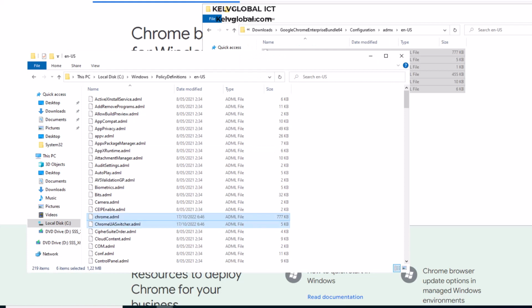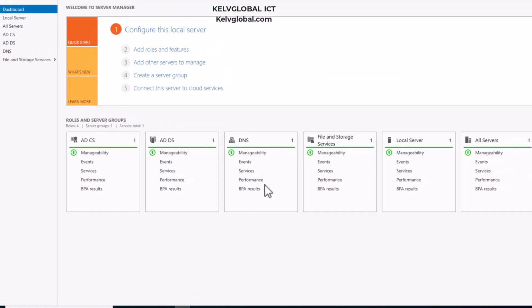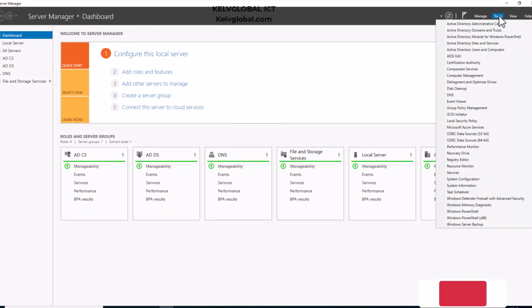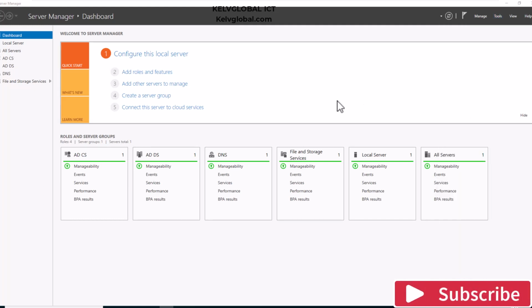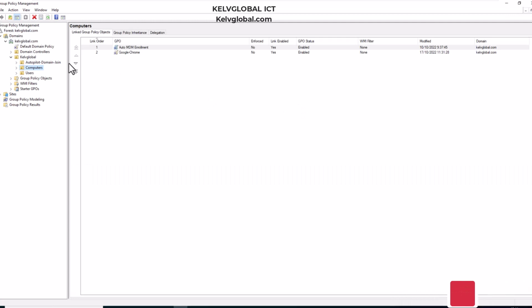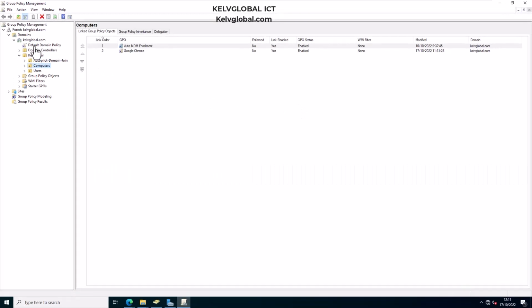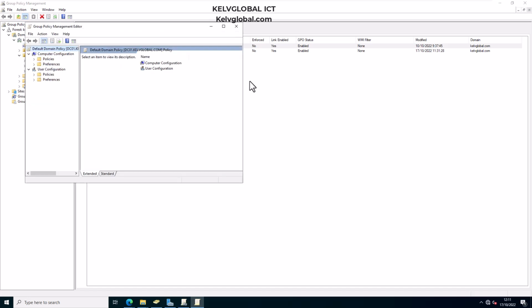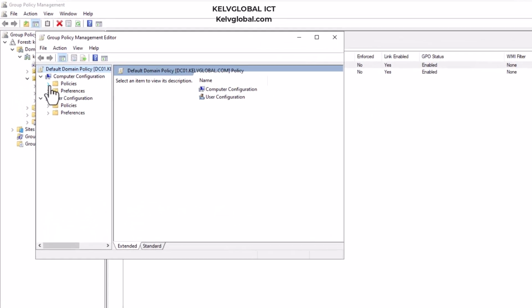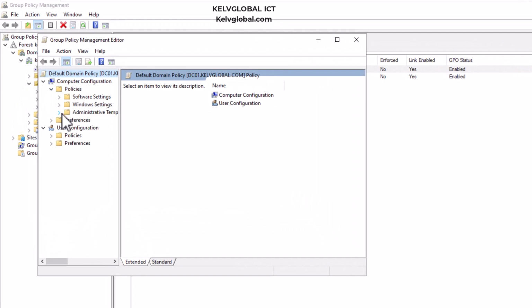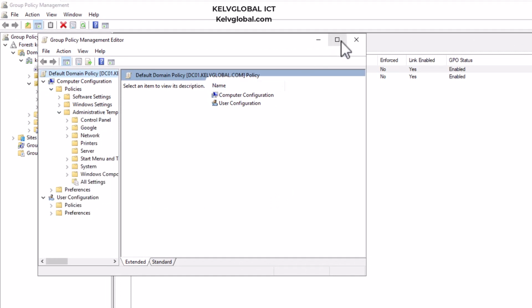So now let's go to our group policy from the server manager. So let me just go to our tools, and here let me click on the group policy. Let's try and see if our policy has been imported. So let me just select the default domain policy and then click edit. So under the computer configuration, first of all, we can go to policies, and under policies, let's go to administrative template, and there you can see, let me maximize this.